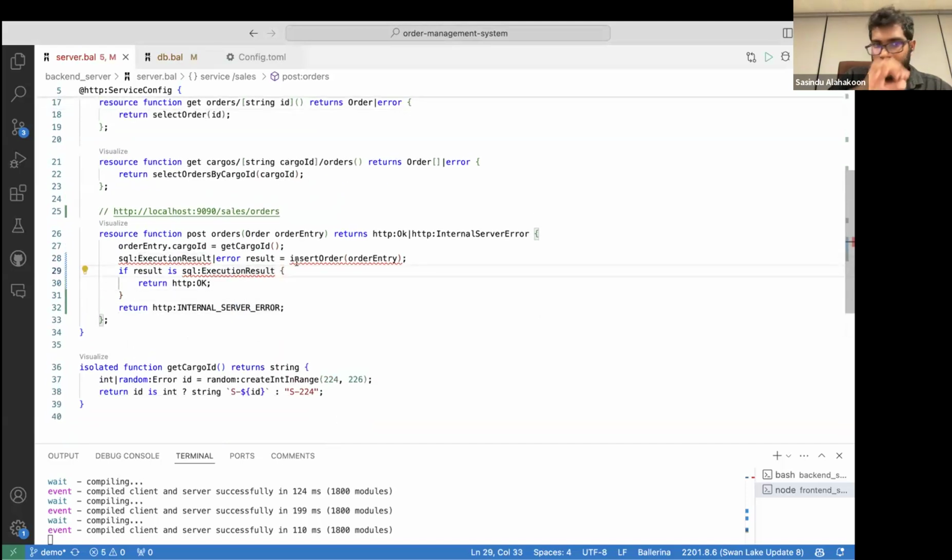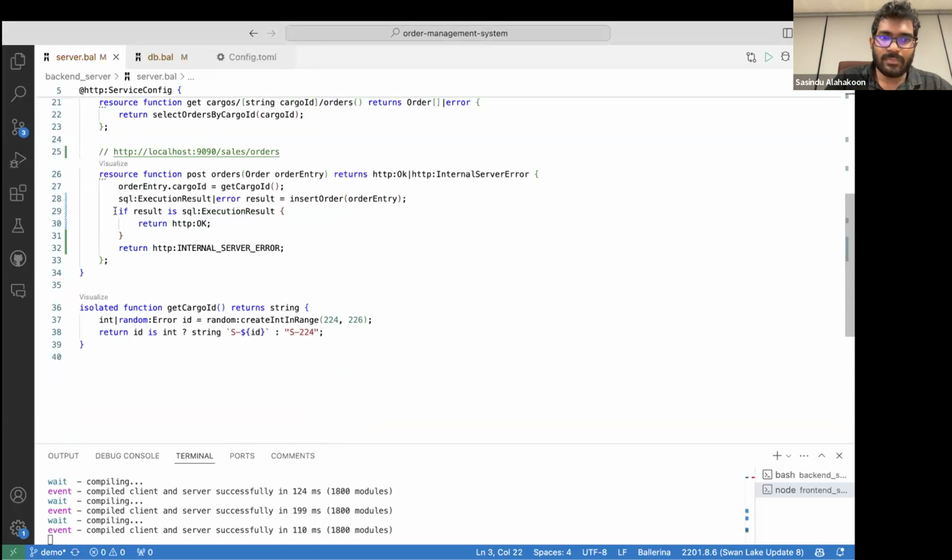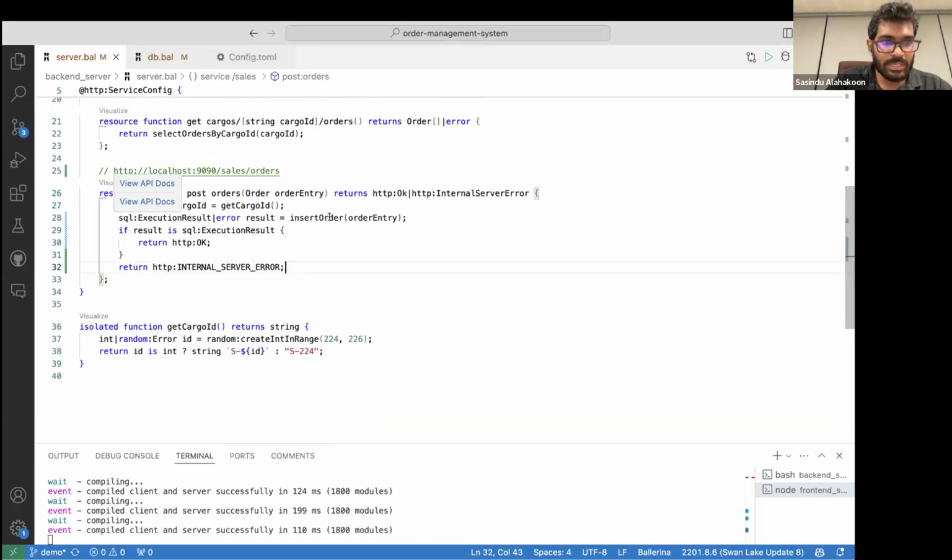So now you can see that in here we try to insert an order. It will give a union type, giving an error if there's an error scenario while inserting the order. If it is success, it will give SQL execution result. So now what I'm going to do is handle the error scenario and the successful scenario. So if the result is SQL execution result, that means it is success, right? So then I will return HTTP OK. That means HTTP status code 200. If there's an error scenario, then I will return HTTP status code 500. That means internal server error.